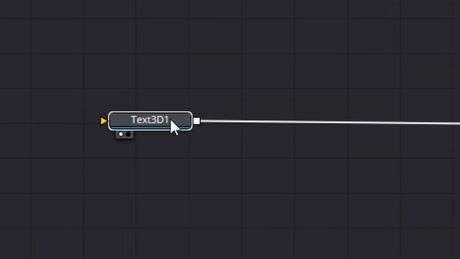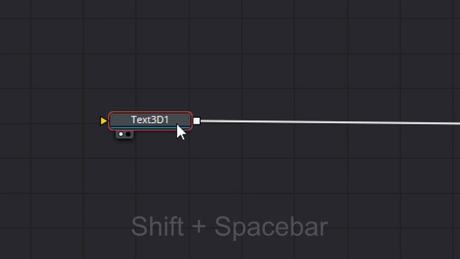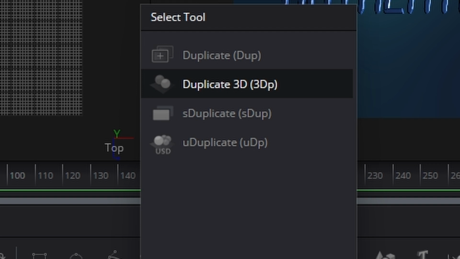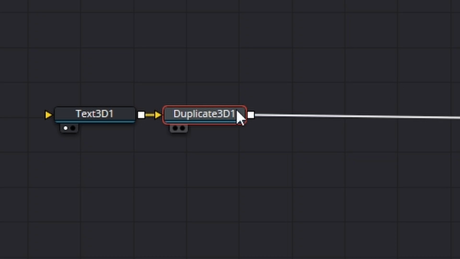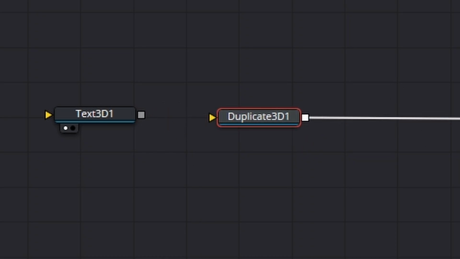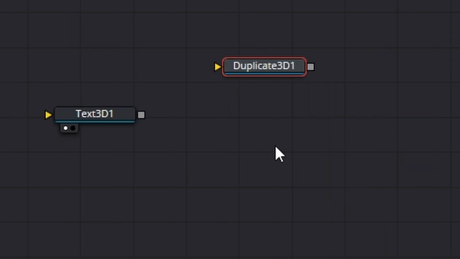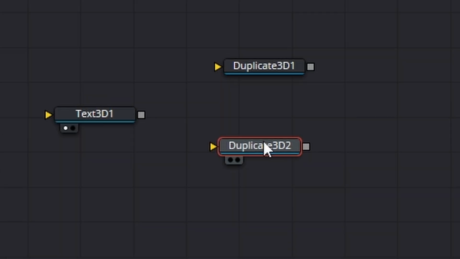Right, so how you duplicate text in the 3D world is we grab this text 3D, you go across here like that, and you Shift Spacebar, and we're looking for a duplicate. We actually need 2 of them. I'm actually going to disconnect that. I'm going to go Shift Spacebar again, add another duplicate. I'm going to take this text node, connect it into here. This text node, connect it into here.